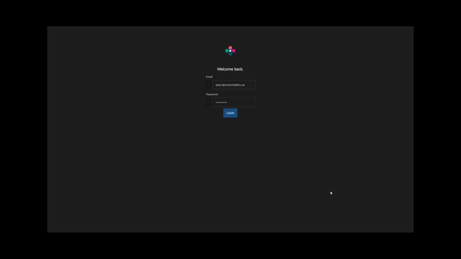So when you first enter the Automatika site, you're going to be presented with your login credentials. Go ahead and enter your email and your password. Go ahead and log in.